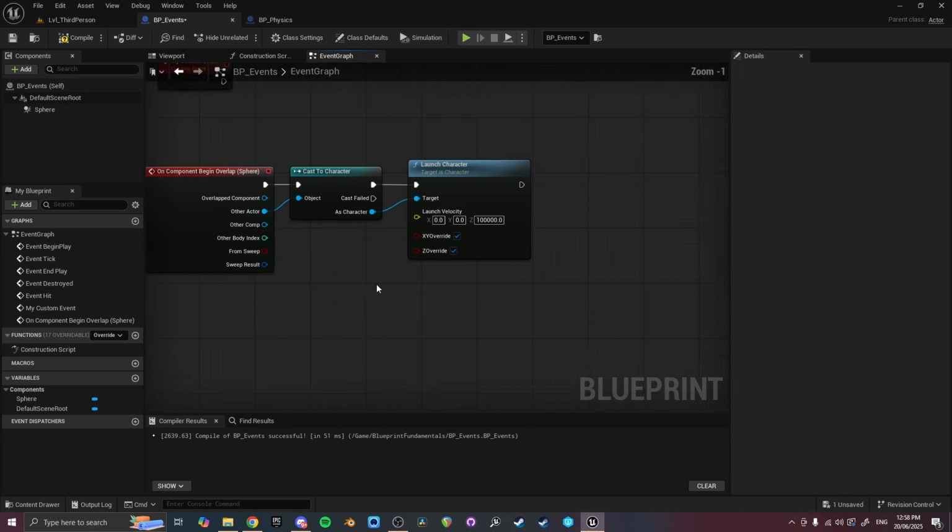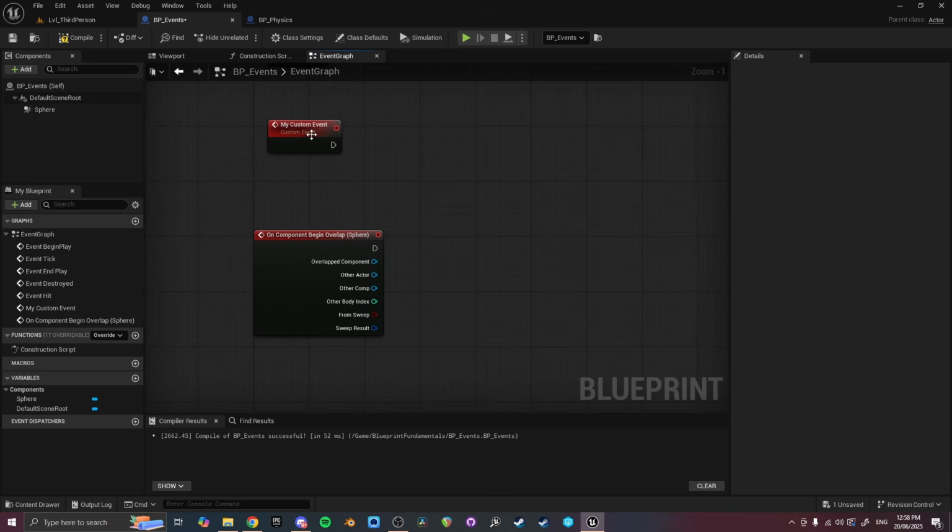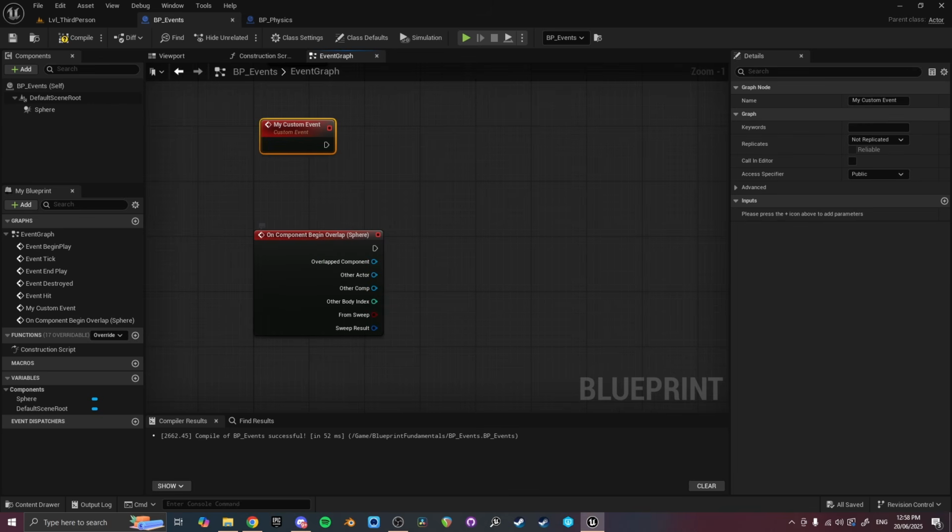So that's just something to mention. But anyway, that's probably enough with the component begin overlap node.